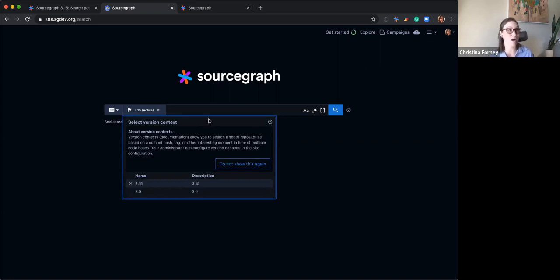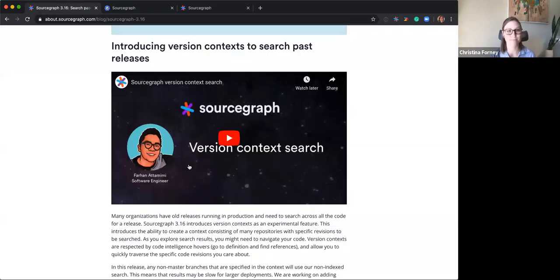One of the optimizations that we're working on adding is the ability to index these non-master branches. So we're expecting really big performance boosts coming soon in the next 3.17 release.